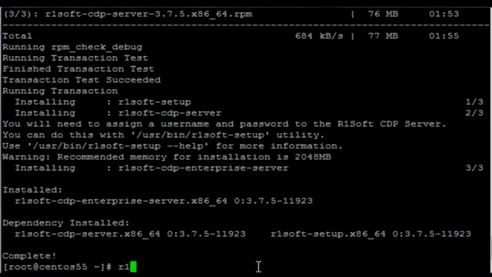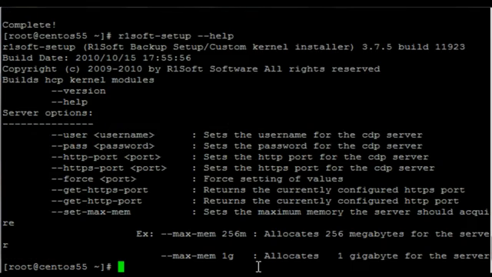Once complete, you go ahead and run the r1soft-setup, and you can run the help command to get all the available options. Using the r1soft-setup utility, we'll need to go ahead and create the login we'll log into the CDP server with, as well as setting the HTTP and the HTTPS ports.